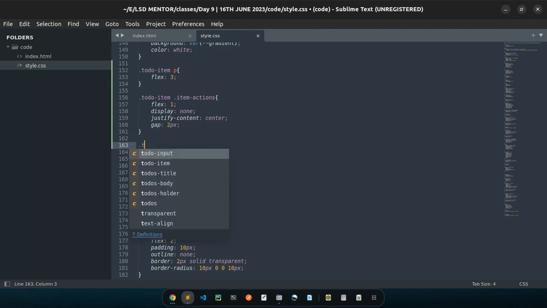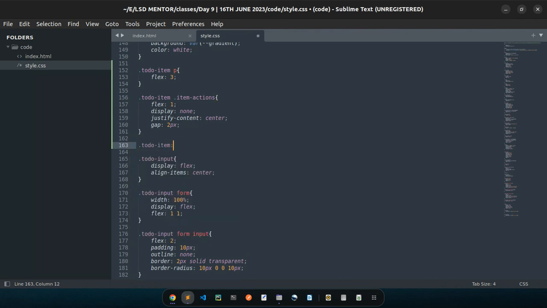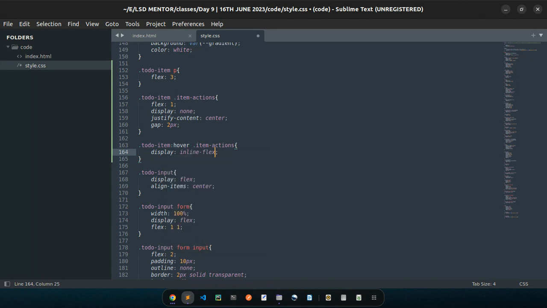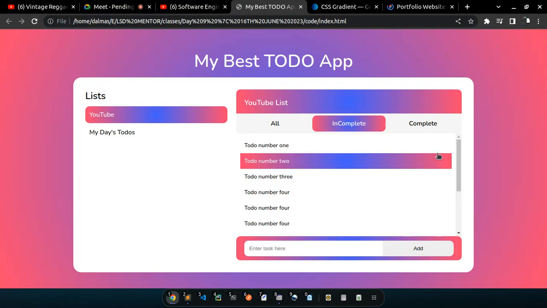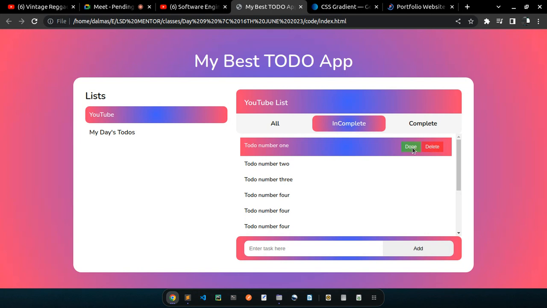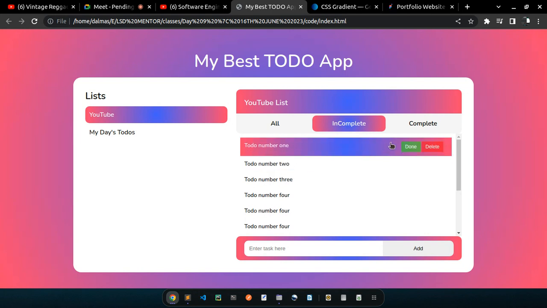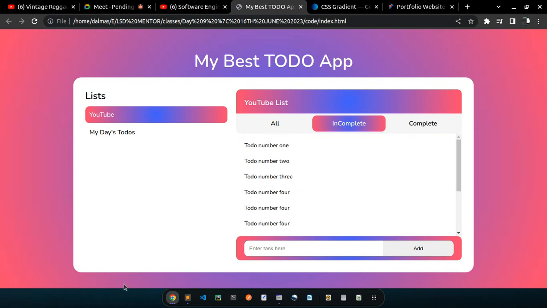The dot to do item on hover, I want to see the dot item actions. So I'm going to set the display that I want to inline flex. This one. If I refresh the page and come here, I can see the action buttons when I'm hovering on the item itself. But what you notice is the rest don't have them, because they don't contain the same data as the first element, the first to do item here.